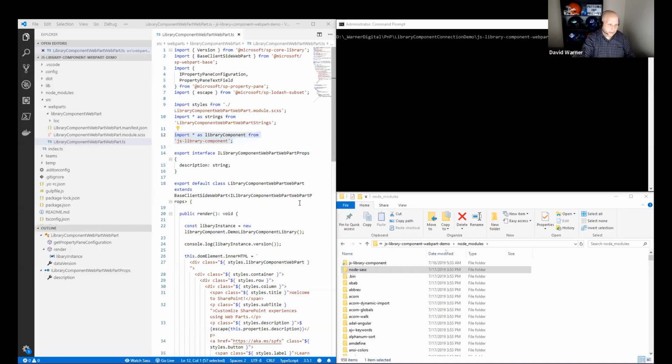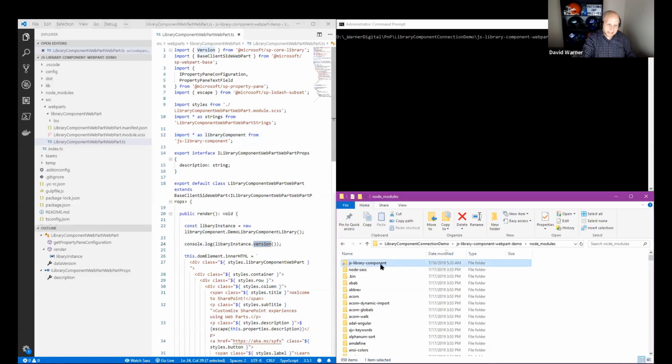So here's the context. I've created a library component. I've also created a web part that connects to the library component, and it's already been imported. You can see here, I've already created an instance of my library component, and I'm console logging just the version method. So I'm executing the version method. Now, if you're already familiar with library components, you know that you need to utilize the npm link command. And you see that down here in my node modules. It's already connected using a symlink to my JS library component.